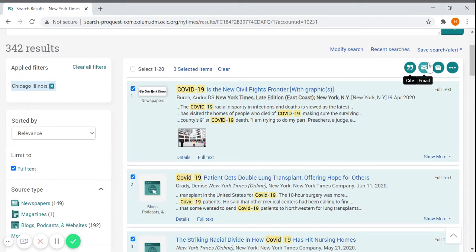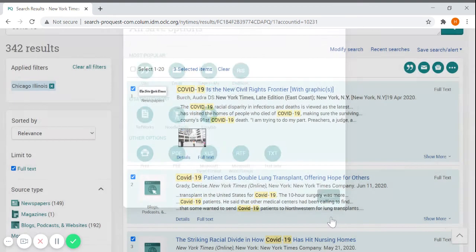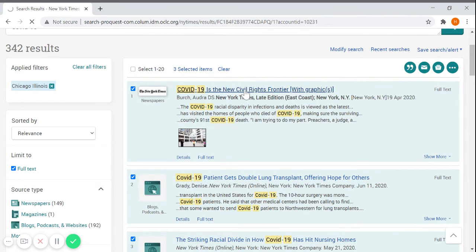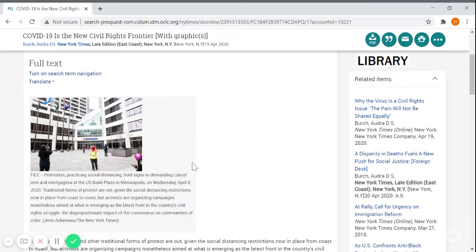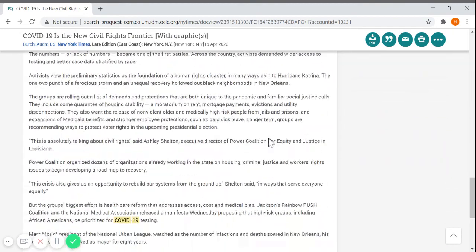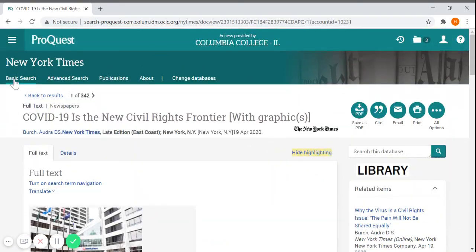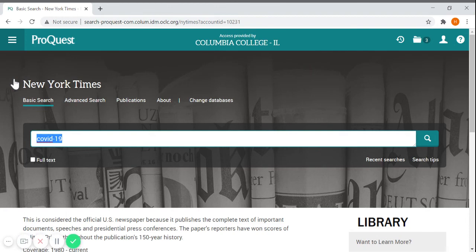So this is going to help you cite them. You can email them to yourself, save them. You could also download as PDFs, export to different places, lots and lots of different options. If we look at one of the results, notice it does include the image that was published in the newspaper as well as the full text. So again, this is how to navigate a specific search in one newspaper. For example, the New York Times, from the screen that is telling you it's about one newspaper.